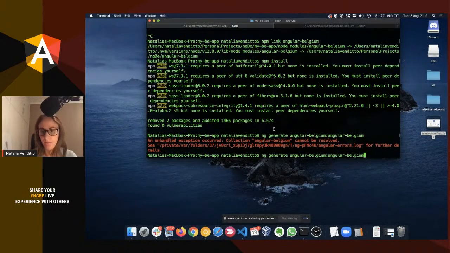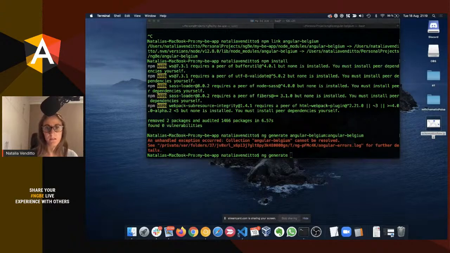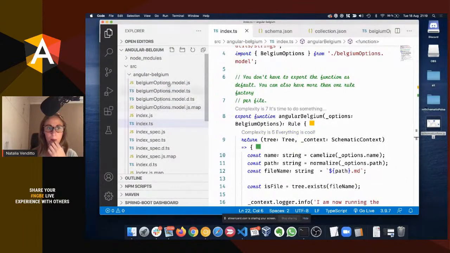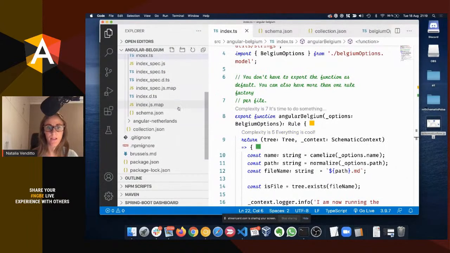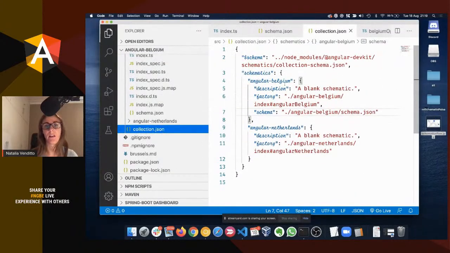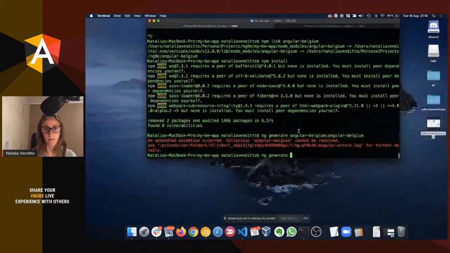And do I have a typo? ngGenerate cannot be resolved. Collection Angular Belgium. Let me see that. Yes, Angular Belgium. The collection is always called as the first schematic in the collection. So Angular Belgium, let's do this again.